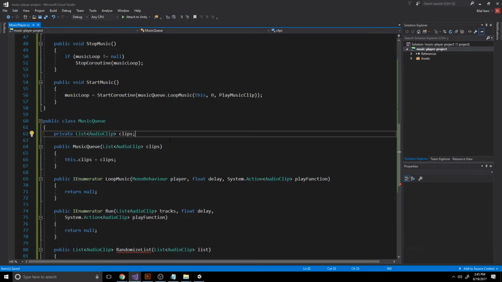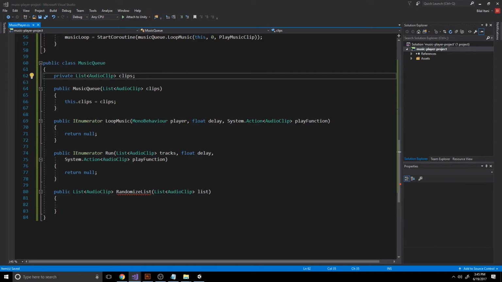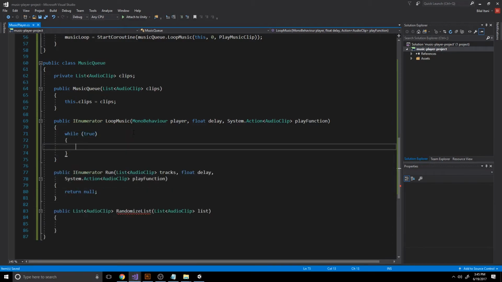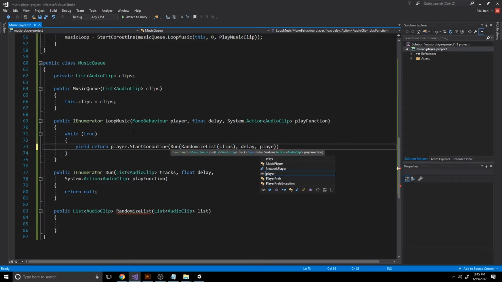Okay, so let's go down to our music cue, and I'll first write our loop music function. So let's remove this returning null here, and we'll write a while loop that will run forever here, but it will wait for the run coroutine. So we'll write yield return player.start coroutine run randomized list clips, and we'll give it the delay again, and we'll pass over this play function again. Okay. And what this is going to do is just run each of these clips out of our randomized list function.